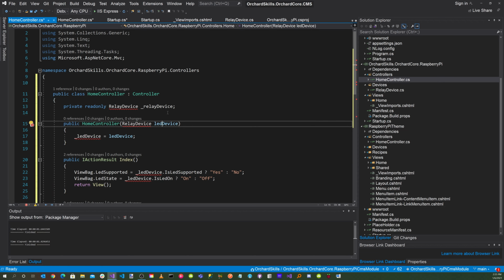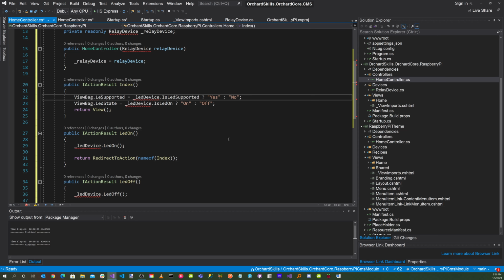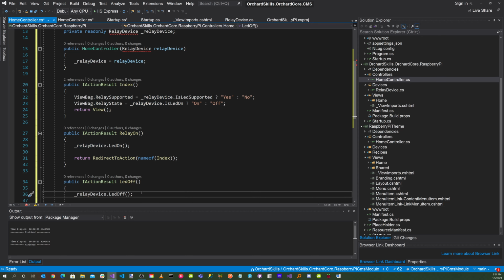Okay, great. And let's head back over to the home controller here, and let's rename this to relay device, and rename this to relay. And for our bag, we want relay, change this to relay, and for action we'll do relay on, relay, and do relay, and do a relay here. Okay, great. Down here we'll have relay is relay on.